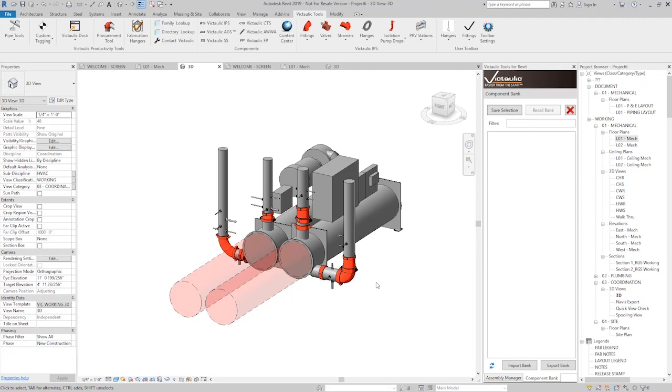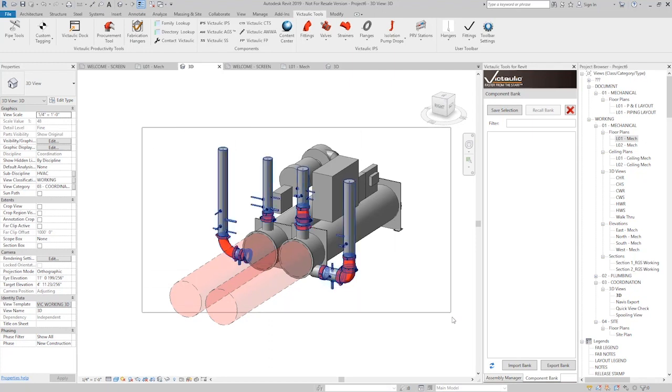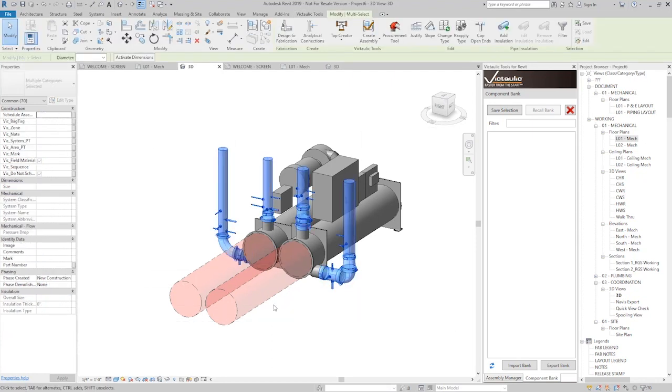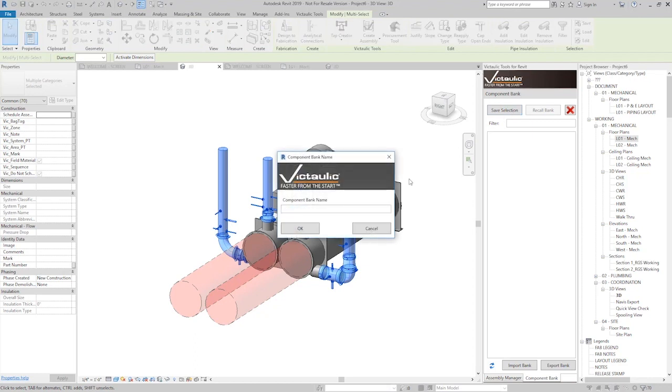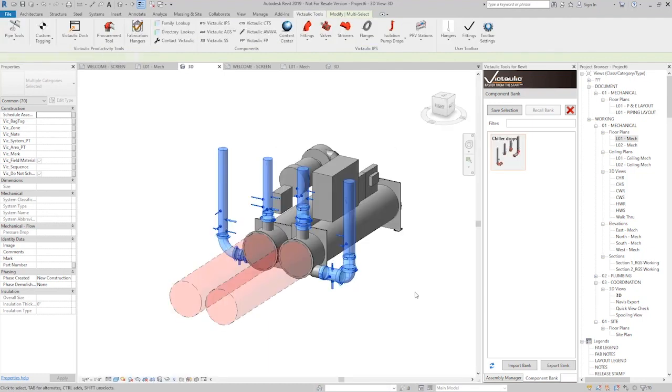So what the draftsman could do is highlight the components that you want to add to your bank. Okay, I'm going to leave the mechanical equipment out of this, although it will take mechanical equipment. I'm just going to grab the drops and save selection. I'll call this one chiller drops. Now this component bank is going to be available for me to use in any project.